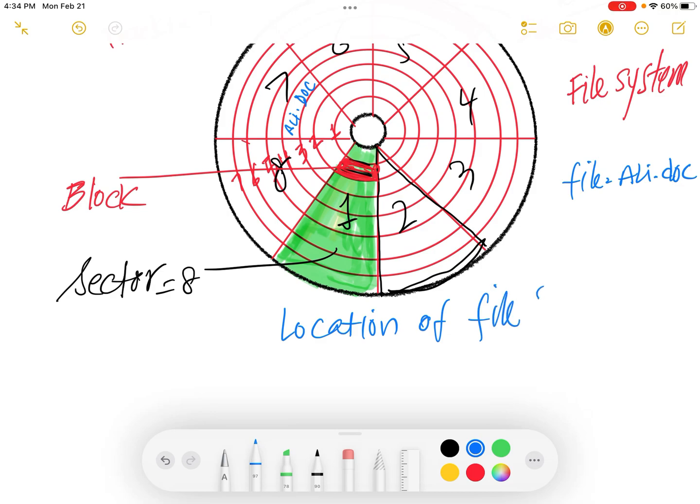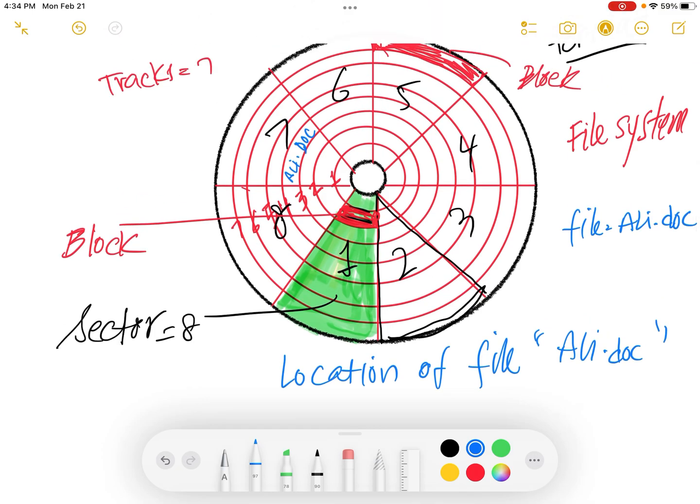Location of file ali.doc. So this ali.doc is 1, 2, and 3. On the third track, so you can say P3, okay, from here, right? 1, 2, third track, and 7th sector, okay, 7th sector, and the block is again 1, 2, 3, 4th block.